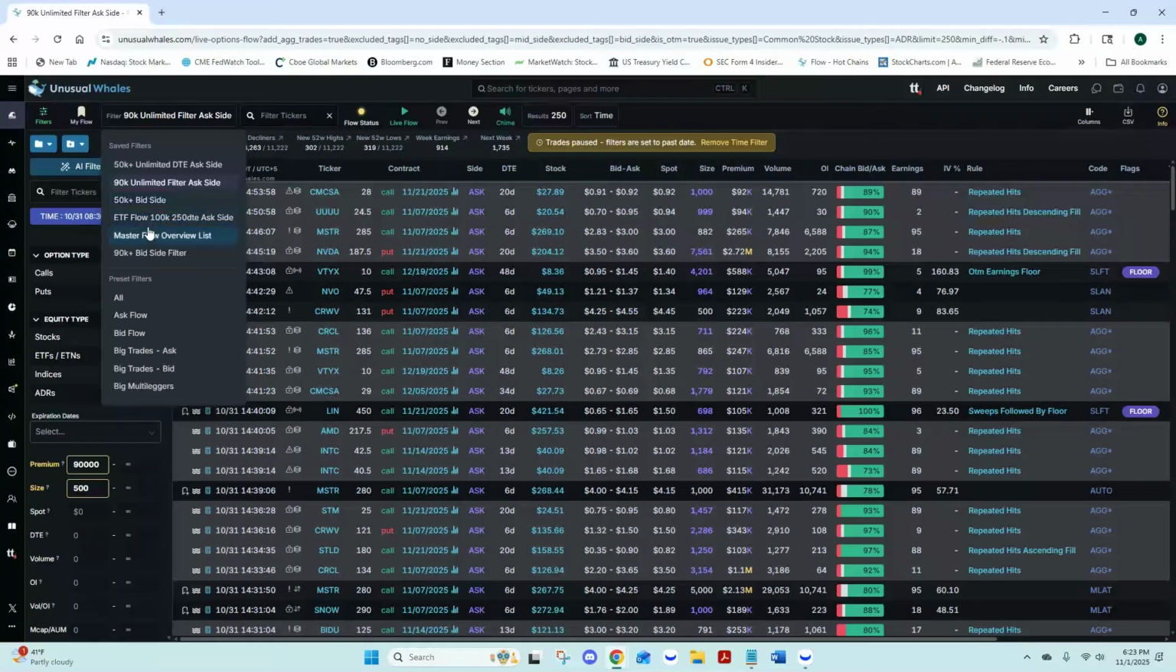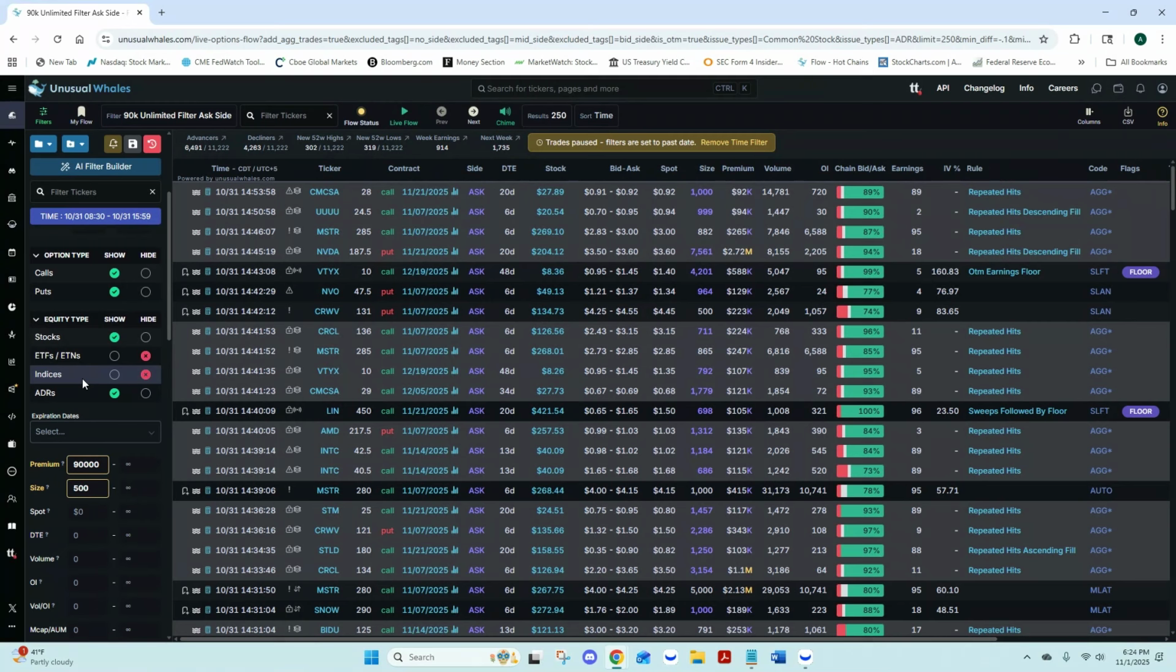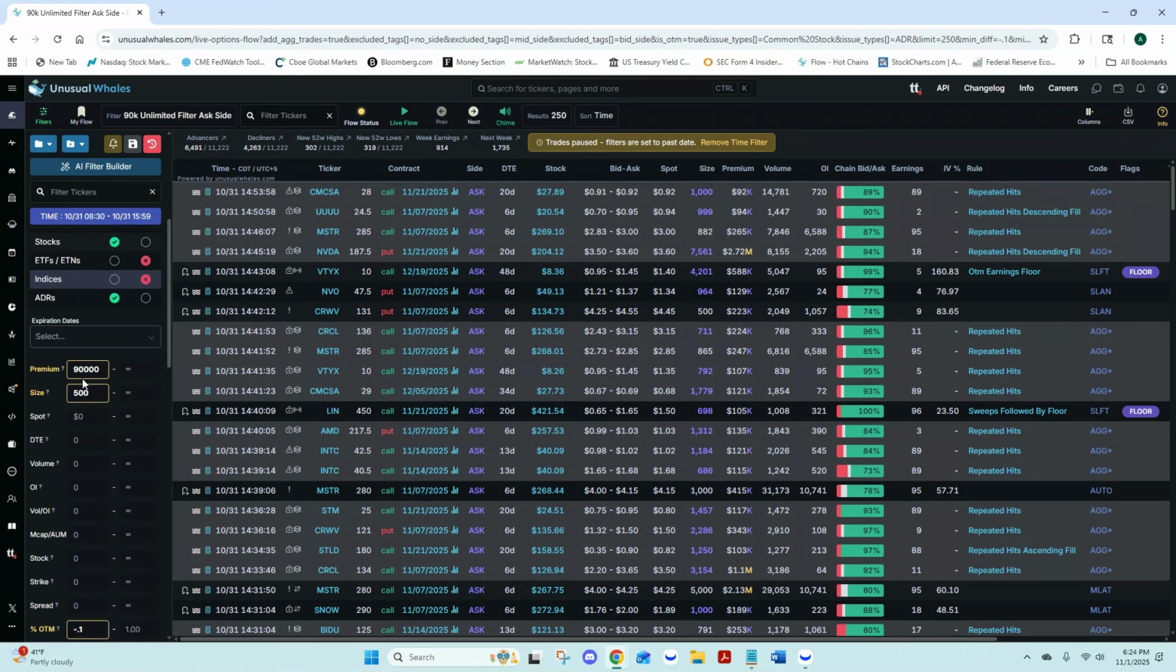So like here, I have my ETF flow list and ADRs. You can keep it on. You can fully customize this however you want. These are just some good starter filters that I like to use. I usually sit on this most of the day.